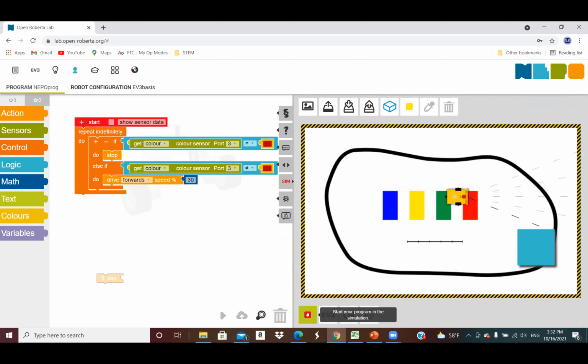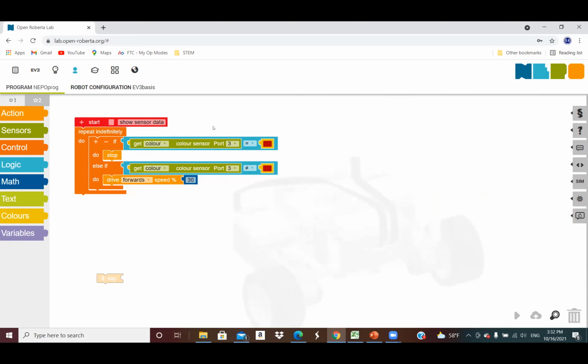You see? My robot now is very smart. It knows what color it gets. And then based on that condition, it can adjust its behavior. So once it gets a red color, it stops. It does not go anymore. So that's what I asked it. So you guys look at my screen and work on it. Then I will check your work.